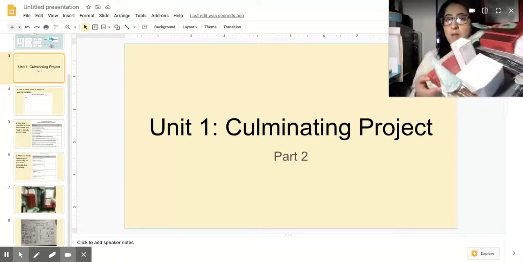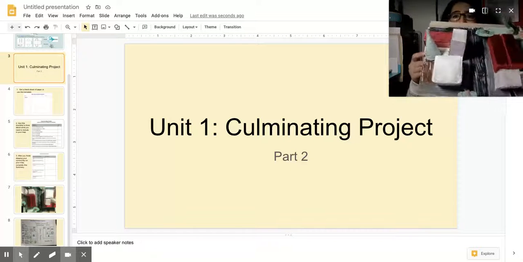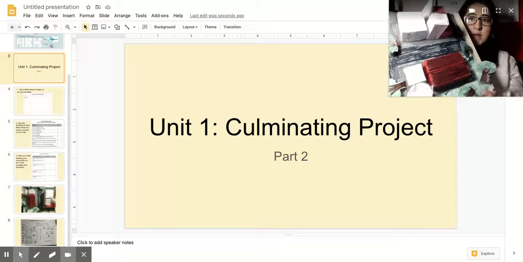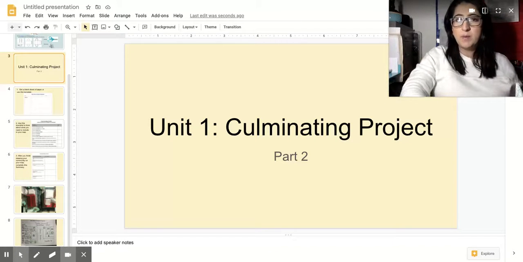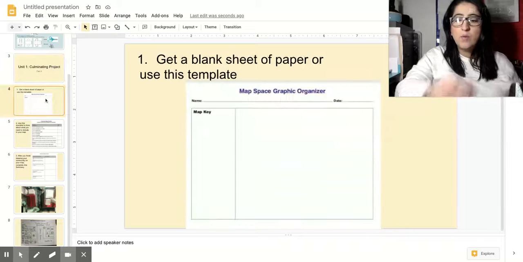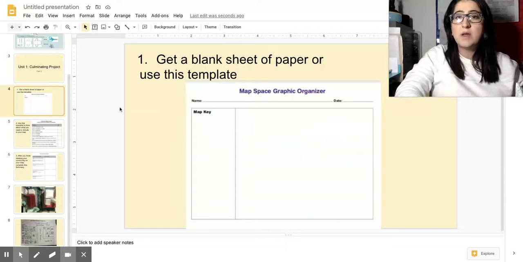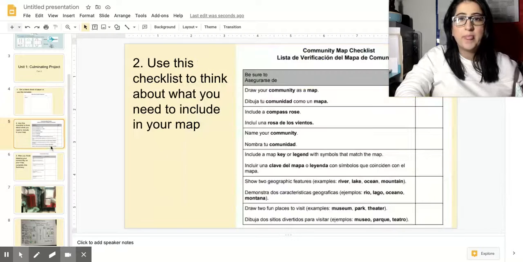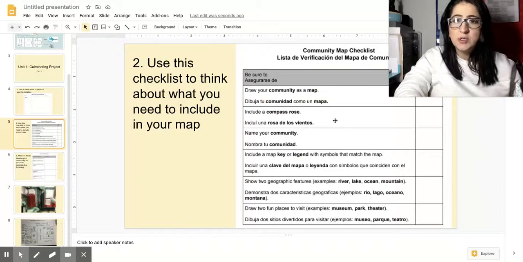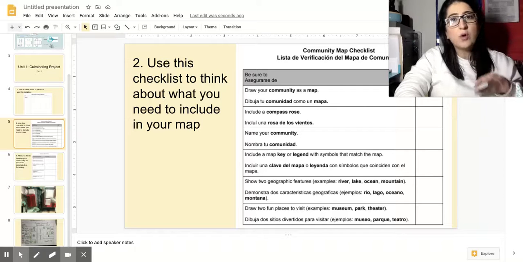So yesterday I made this community and I built my diorama of my community, and today I want to make a map to represent my community. One of the things you can do is print out this graphic organizer, this template, or you can get a blank sheet of paper to draw your community. You also want to look at this checklist to make sure that you include all the details for your community.